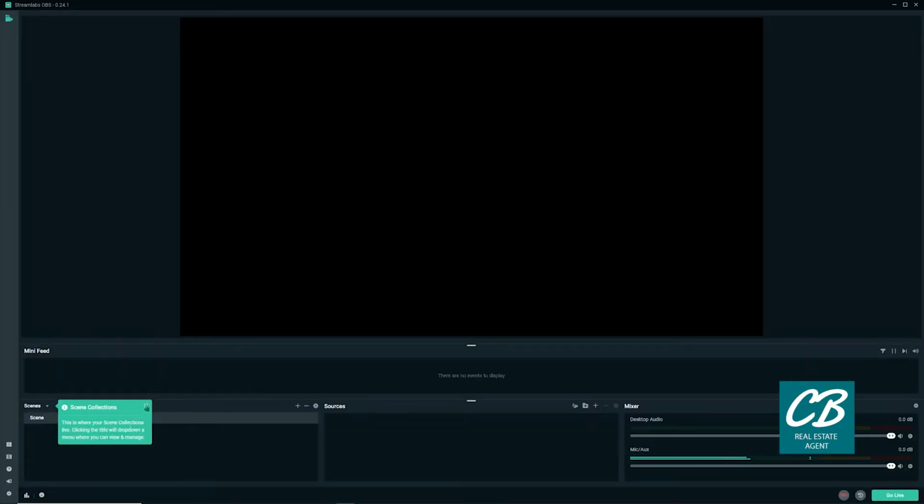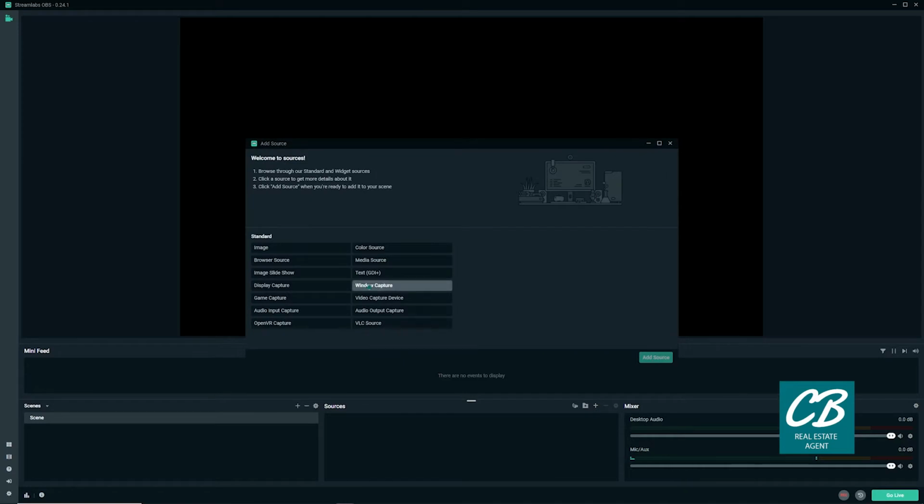Perfect. So you should see a screen that looks like this, or you just see a big black thing that has nothing in it because we haven't built it out. And that's your scene. We're going to add sources to our scene. In order to do that, we're going to hit this little plus sign. It's going to make sense to you in a little bit. So we're going to select video capture device.